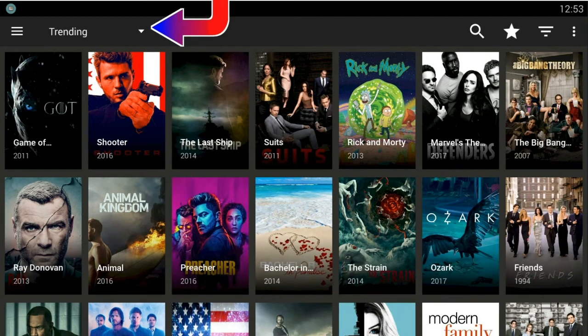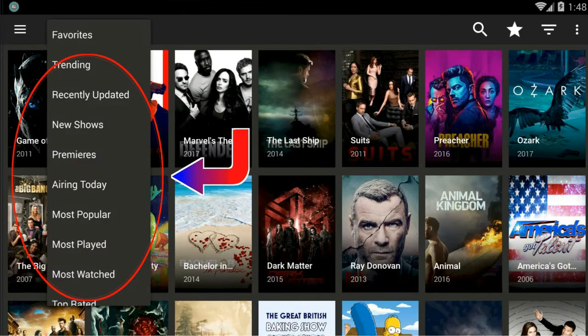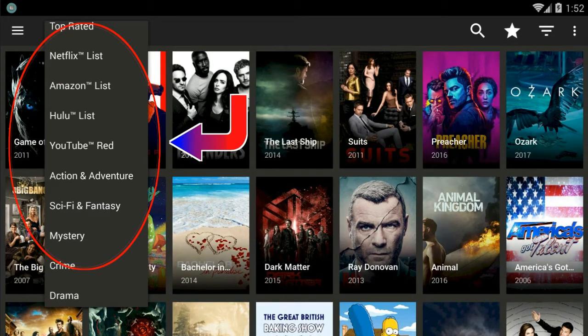Now looking to the right of the 3 horizontal lines, if you click either the word trending or the small downward pointing arrow, you get a drop-down menu that looks like this. You can choose genre, most popular, top-rated, etc. You can scroll down in this menu for even more options, like Netflix, to display Netflix favorites, Amazon, to display Amazon favorites, Hulu, to display Hulu favorites, and YouTube Red, to display the best of YouTube Red.